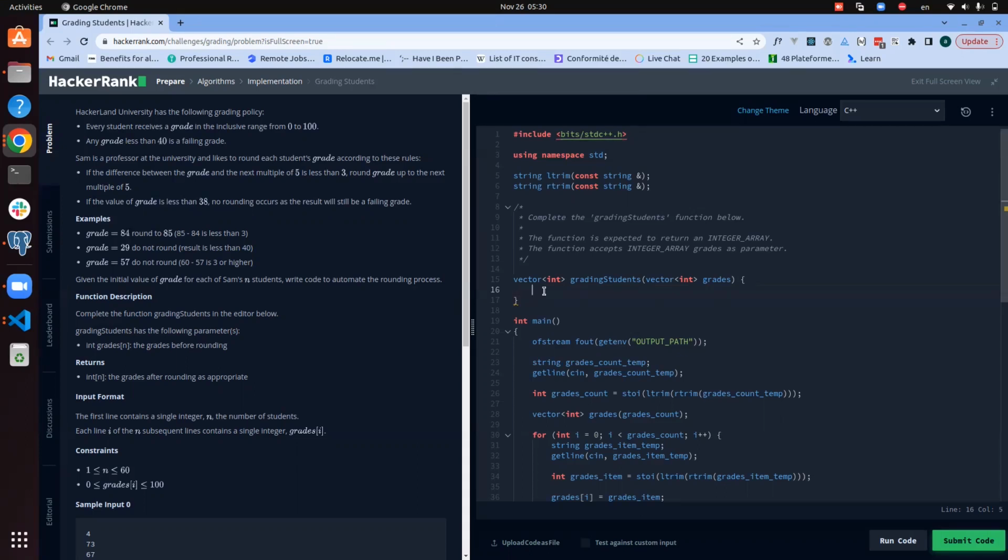Once you have the modulo, if it is actually 0, 1, or 2, that means the difference will be higher than 3. Then there is no rounding to perform. And if, combined with the modulo being less than 3, we have a grade which is also less than 38, there's no operation. Otherwise, we just round it up. So it will look like this.